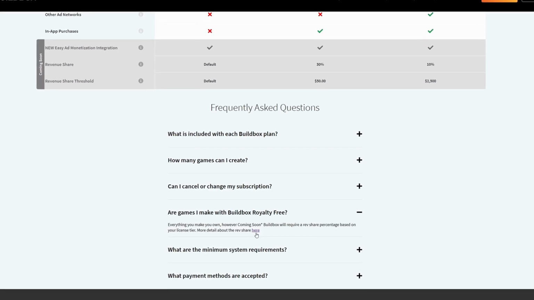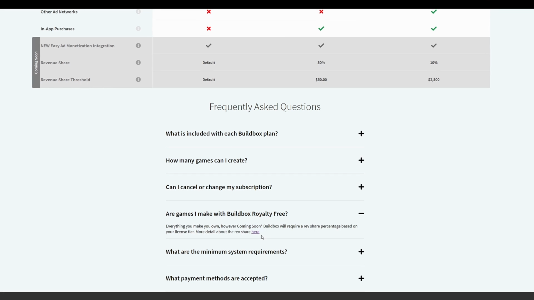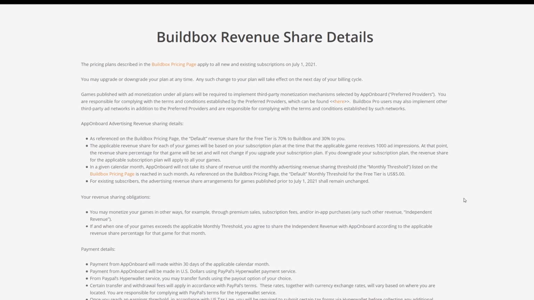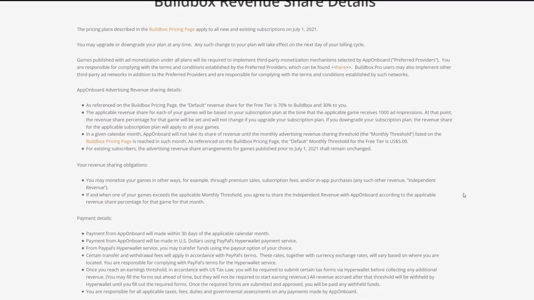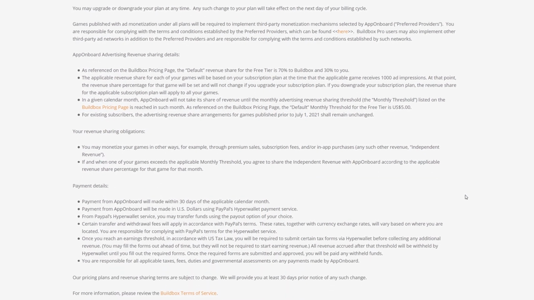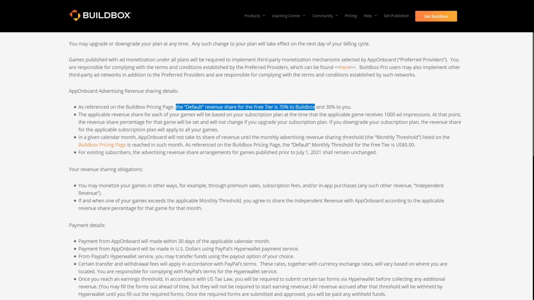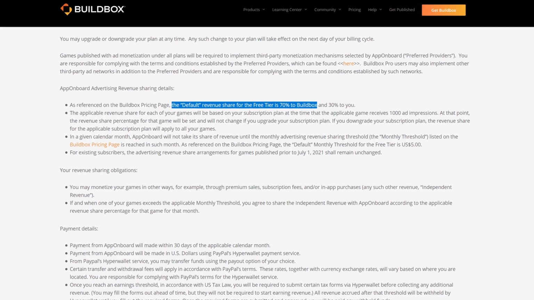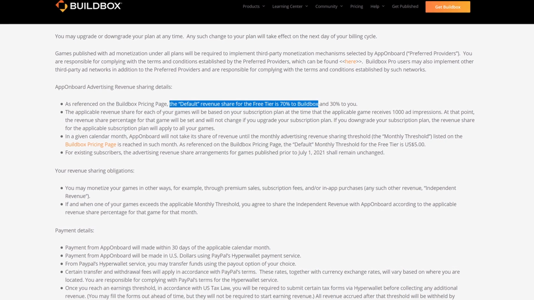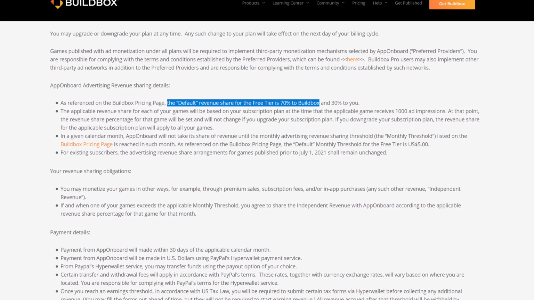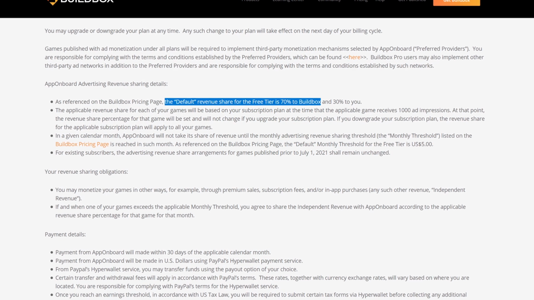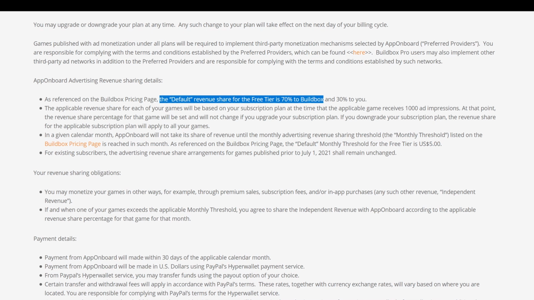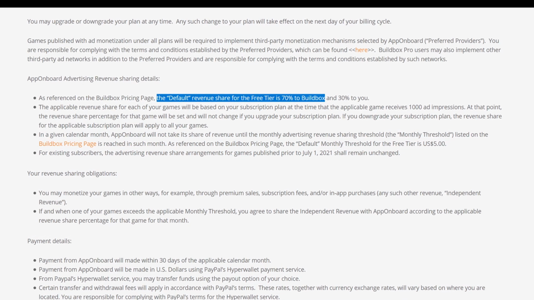Are games I make with Buildbox royalty free? And here there's an ever so tiny hyperlink. This is the secret page that contains the secret information we are searching for. And now for the punchline. If your game makes more than $5 USD, you must give 70% of your game's revenue to them. 70%. Imagine spending months, or maybe even a few years, making a game, and in the end, you barely receive any money it made.